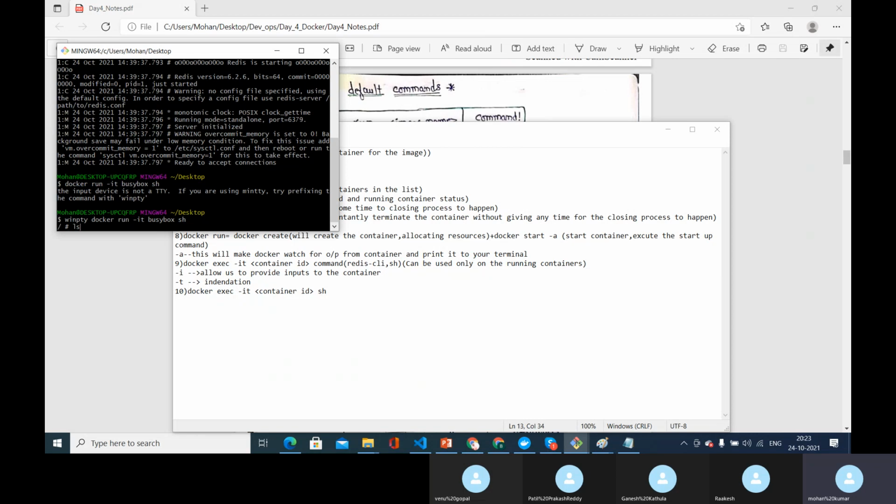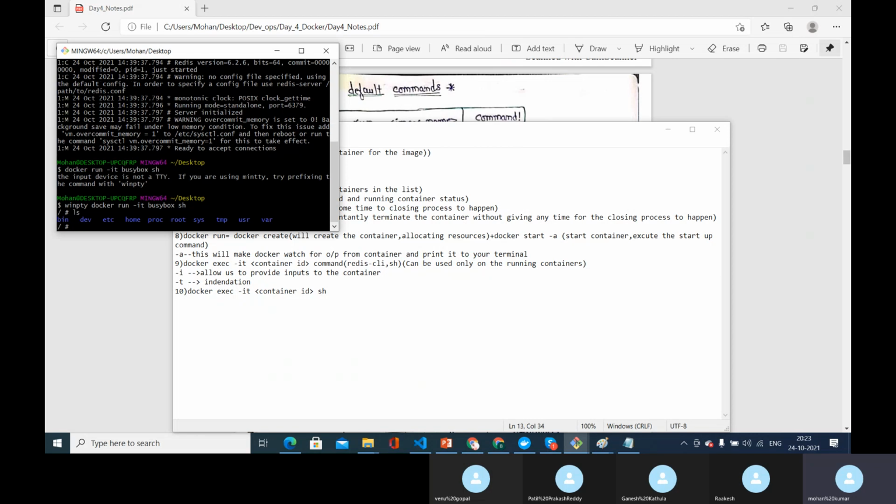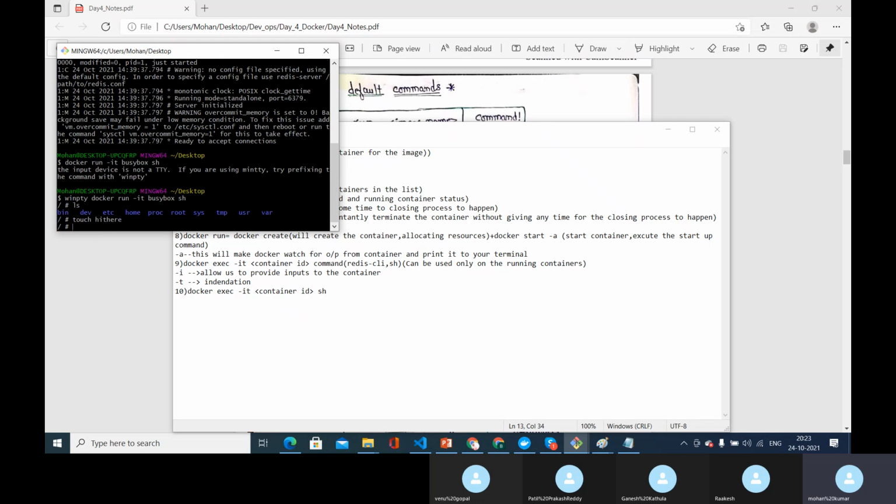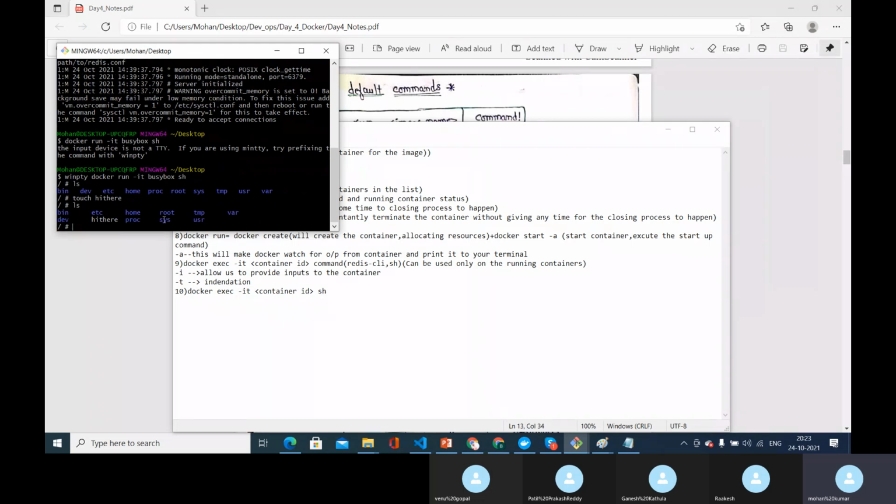So here this is like a command prompt. When I say ls, okay, I'm getting all these folders, right? Now here I'll create a file with the name hi there. Okay, and when I again say ls, I have a hi there file created over here, right? So this is one instance of the container of this busybox.